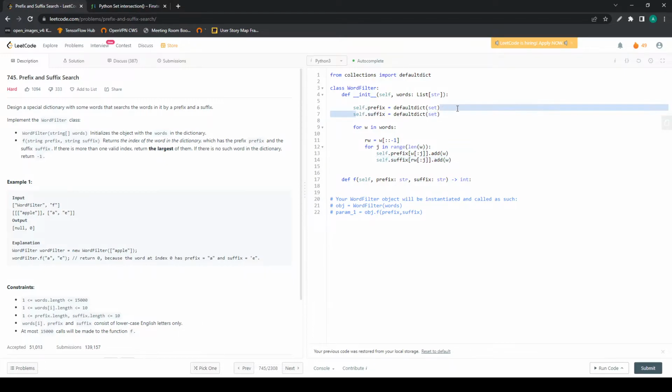So these are two different dictionaries. In the first one, we're storing all words for a given key: this is a set of all words having the same prefix as the key. And likewise, the suffix dictionary, for a given key, refers to a set of words that end with the suffix equal to the key.